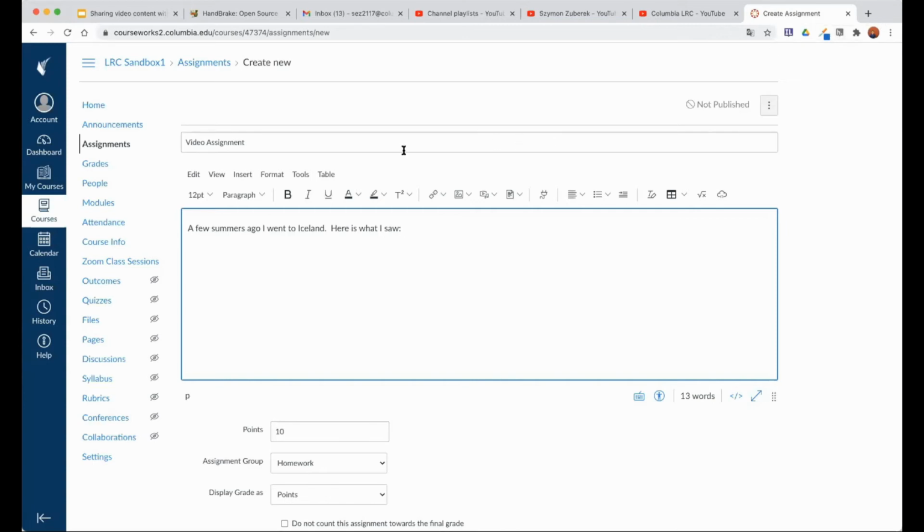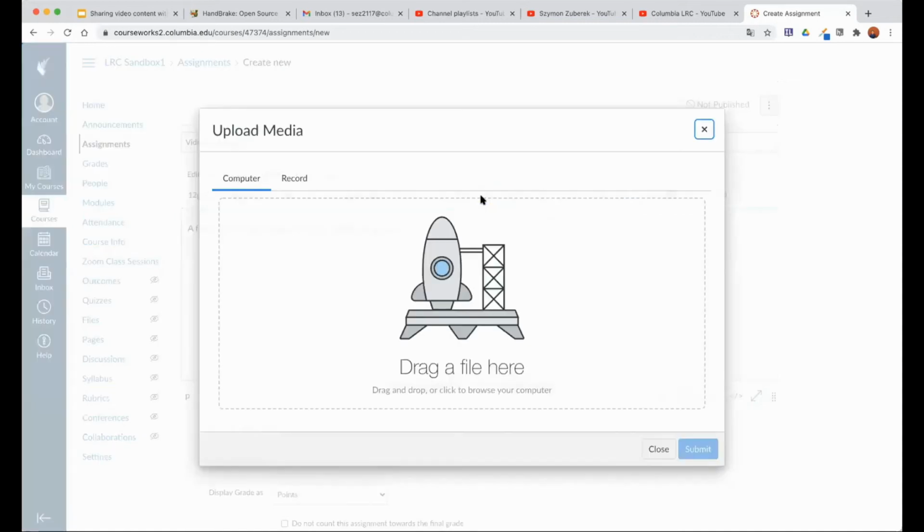I will maybe begin with the most intuitive one, right? Like uploading a video to Canvas. So let's say that we already have a video, which many of us do, on our computer. We just want to put it on Canvas so that it's accessible to our students. So to do that, you would need to click on this icon, which says record and upload media.